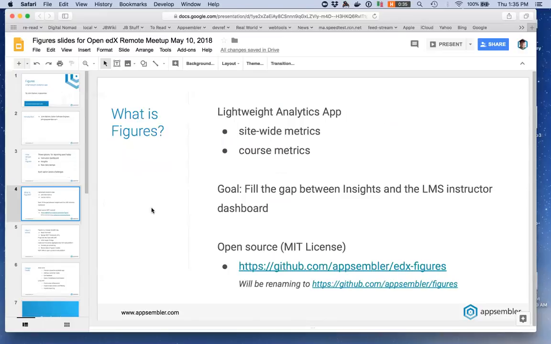At this point of its life cycle, Figures is what we'll call a lightweight analytics app. It provides site-wide metrics, an aggregate of data for all the classes, plus it provides per-course metrics. The goal of Figures is to fill the gap between Insights and the LMS instructor dashboard. We've open sourced it. You can go to this repo and see our work in progress in the code there. All right, going on to the next.